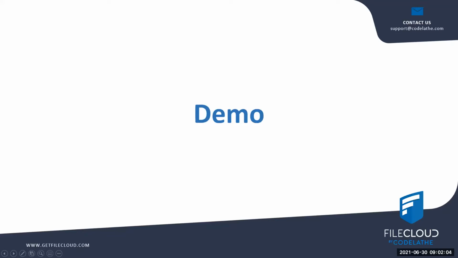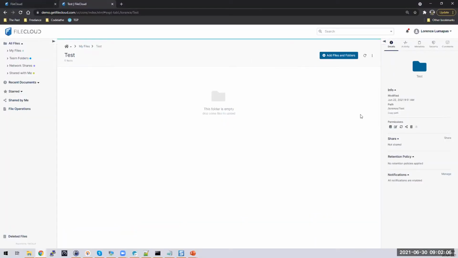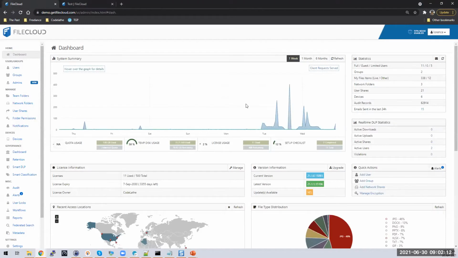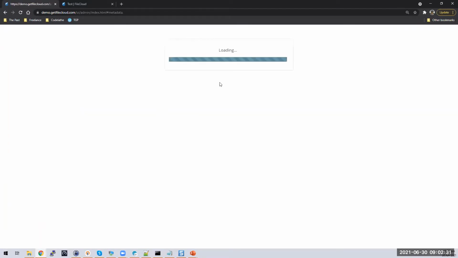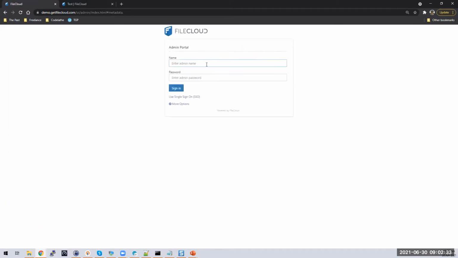I'm currently logged in to the web user portal, and I am logged into the admin portal account. This is my admin user. Let me show you what I currently have set up so I could show you how the solution would look like. To start with, I have created a custom metadata set. Sorry, let me just log in again.